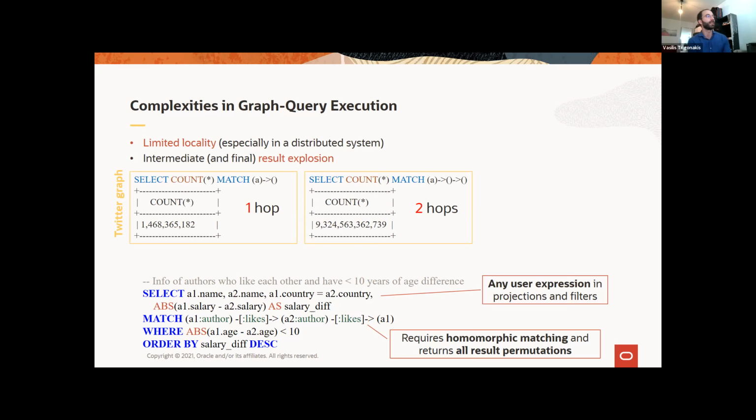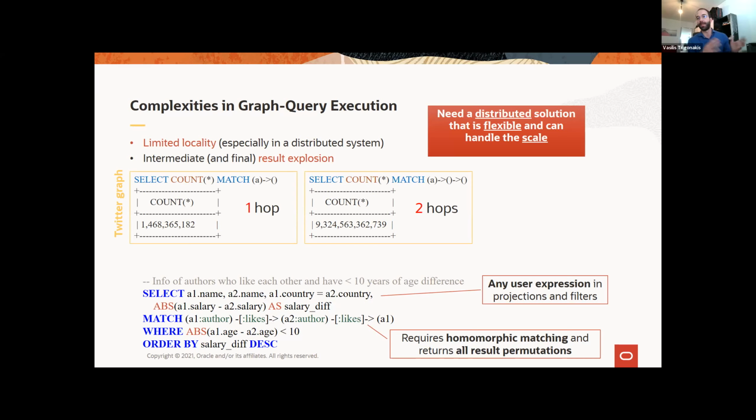So on the Twitter graph, the classic one, for one hop, you get the complete graph, 1.5 billion results. And as you go 2 hops away, you already have extreme explosion, right? You have 9.3 trillion matches. So what we claim in the paper, and what actually happens in practice, is that you need a distributed solution that is flexible to be able to support any user projection and any user query, right?